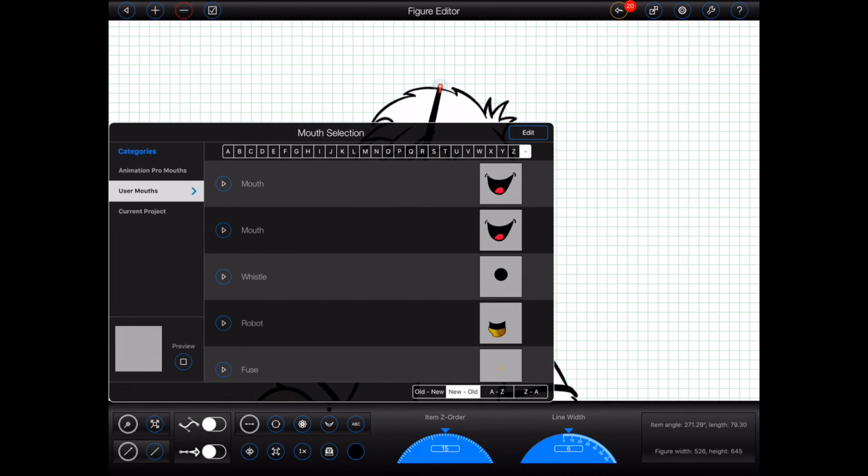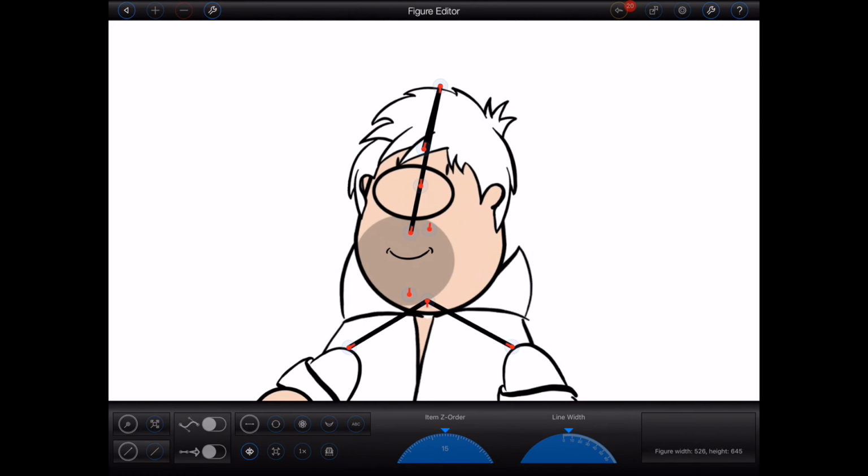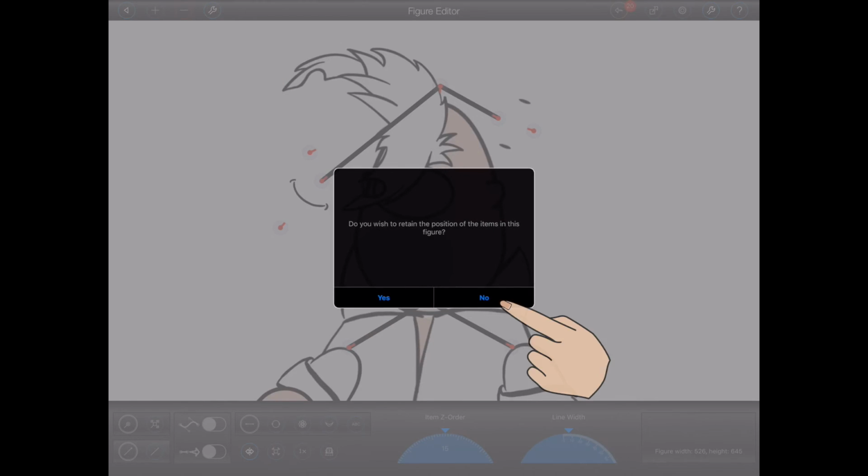I'll pick the mouth that I created in the Mouth Creator tutorial. Right, now we're getting somewhere. But all of those intermediate sticks don't look very good. And if I test the figure, you can see that they all have handles and can be dragged around whilst animating. So let's take a look at what can be done about that.